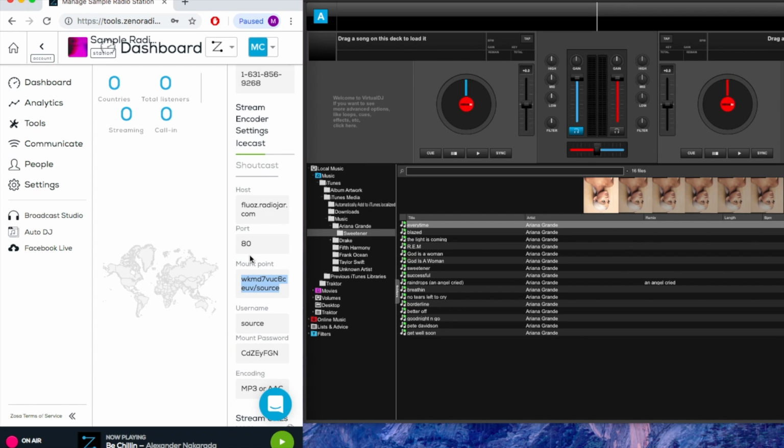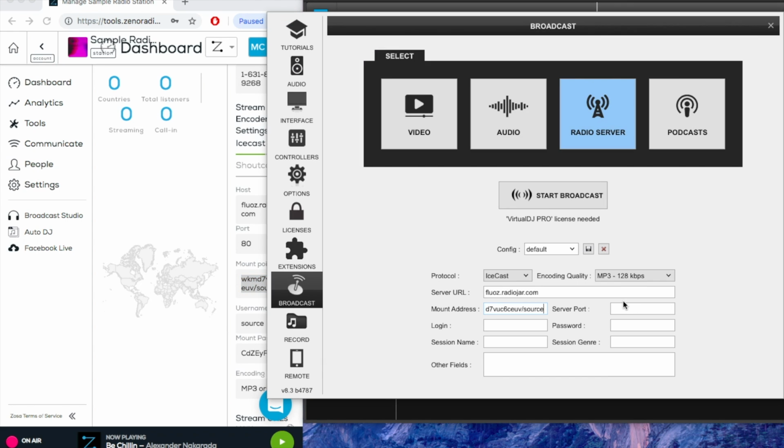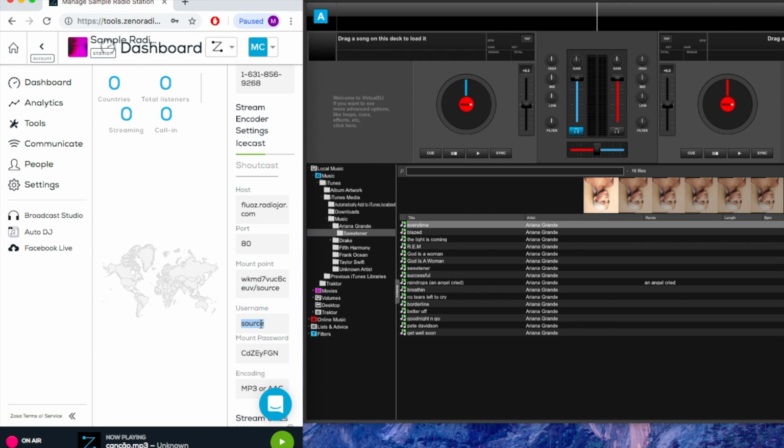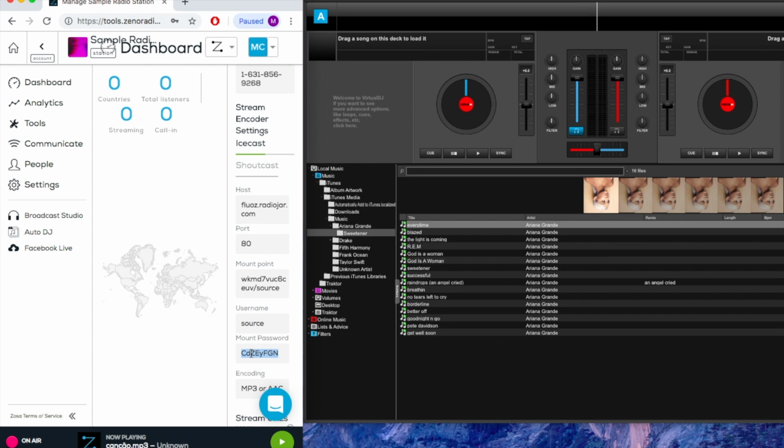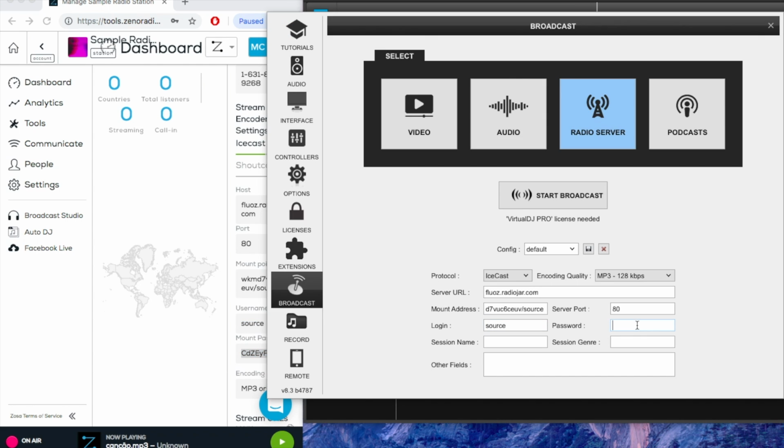Next up is the server port, which is just the port number 80, followed by the login. The login is your username, which is always source. Finally, we have our password. This is where you will place your mount password. When you are done, you will click on Start Broadcast.